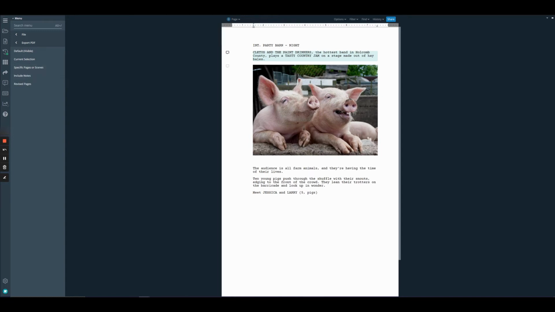Include notes will include any note lines that you have on the script, which do not normally export by default. And revised pages will export a PDF that only shows any pages that have revisions on them. You can also access all of these options through the same exact export window.